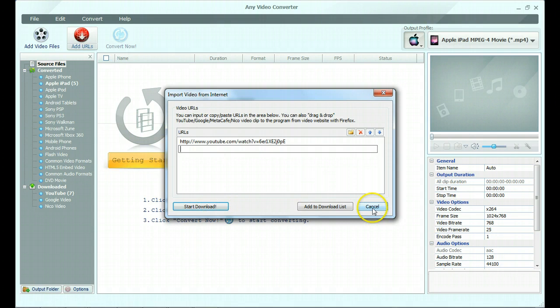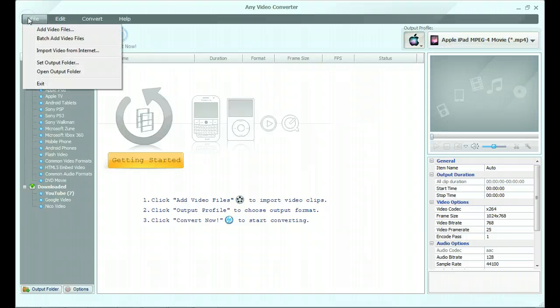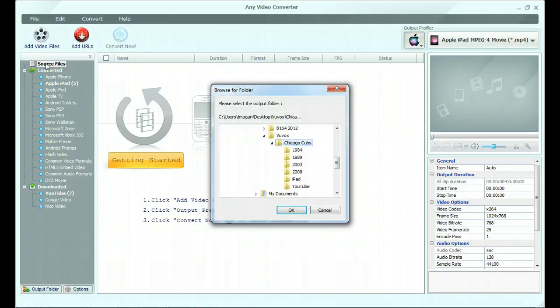But you know what? I'm going to back up for one second. Something that's very important is where these videos are going to go. Okay, so before we even do that, I should have done this first. We go File, then we need to Set Output Folder. Set Output Folder, and that is where these videos are going to go.